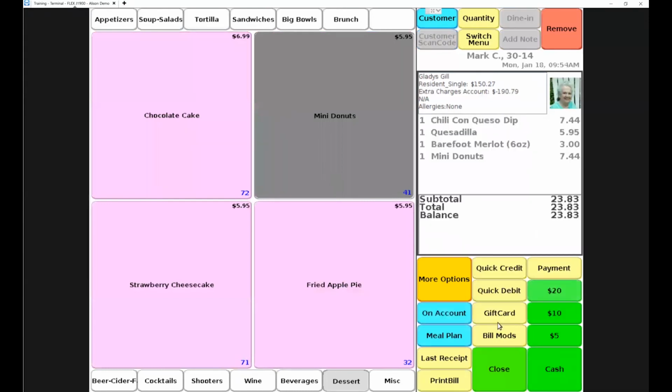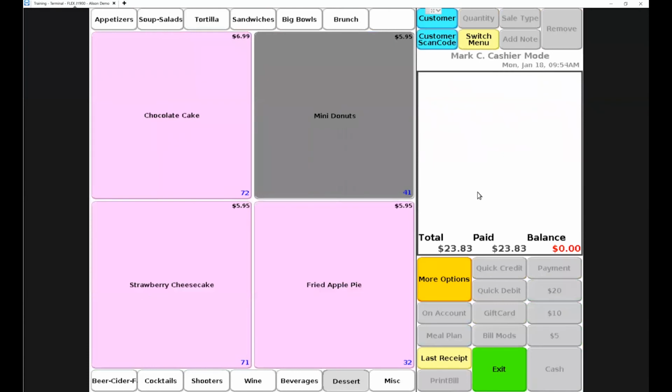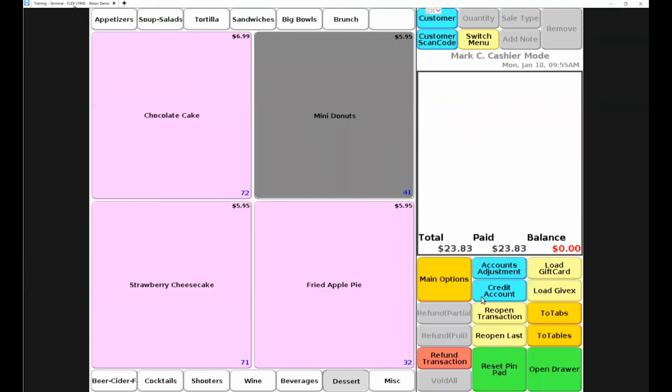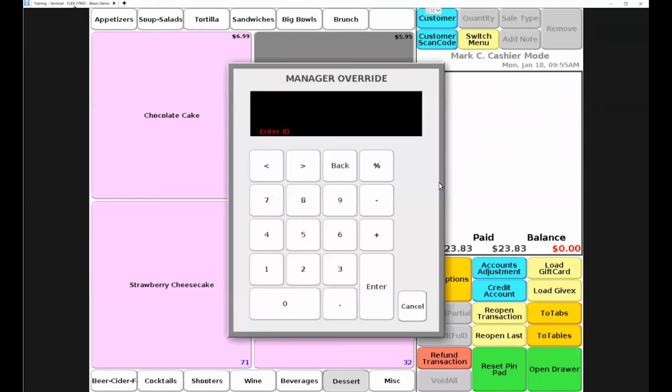When I hit total and on account, it will sort out the items as applicable to the specified accounts based on my menu tagging. So I'll choose my on account, which will hit all of my accounts with one click. Maybe I've made a mistake. Maybe I accidentally added the donuts and the wine into this transaction and I need to remove them. Using those two buttons we discussed, the reopen transaction or reopen last, I can go back into my transaction with a manager's override.